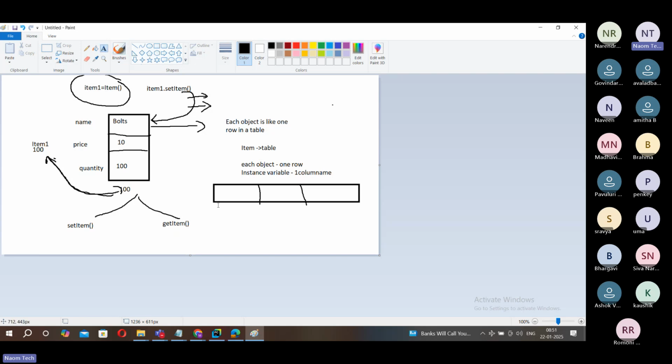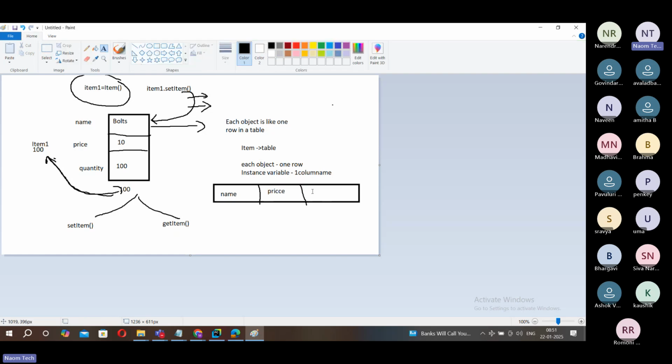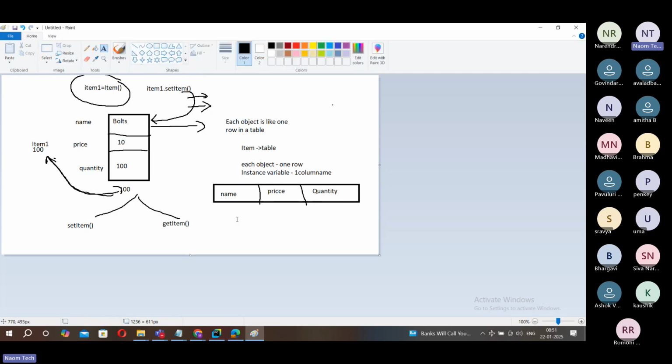Something like name, and something like price, and one more is quantity. This makes more sense, right? And under that, each object you create is nothing but one row. You create one object, you create one row. Two objects, two rows. Three objects, three rows. And this is how it works.